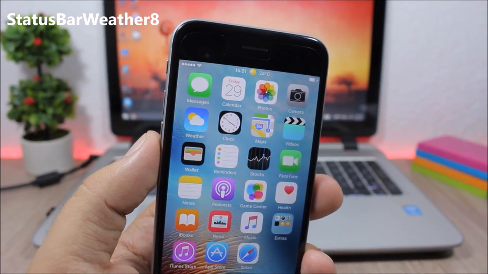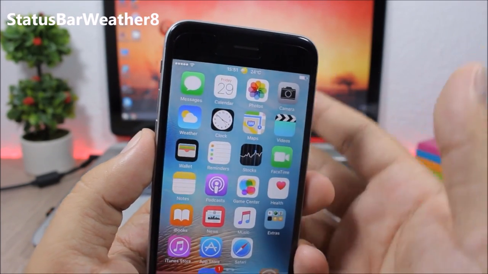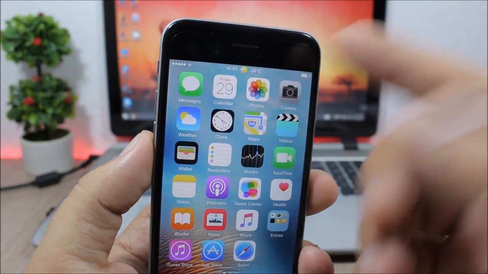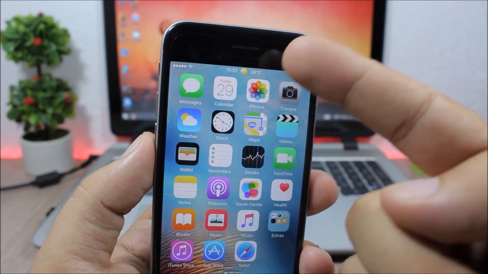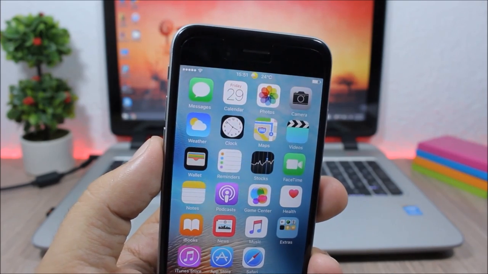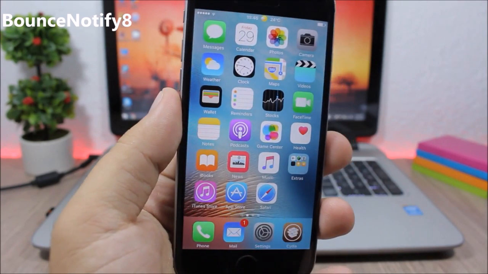Status bar weather. This is an awesome tweak for your status bar which will add the current weather on the status bar of your device, so you will have the time. And then you have here the weather and you have a nice icon right here on the status bar of your device.